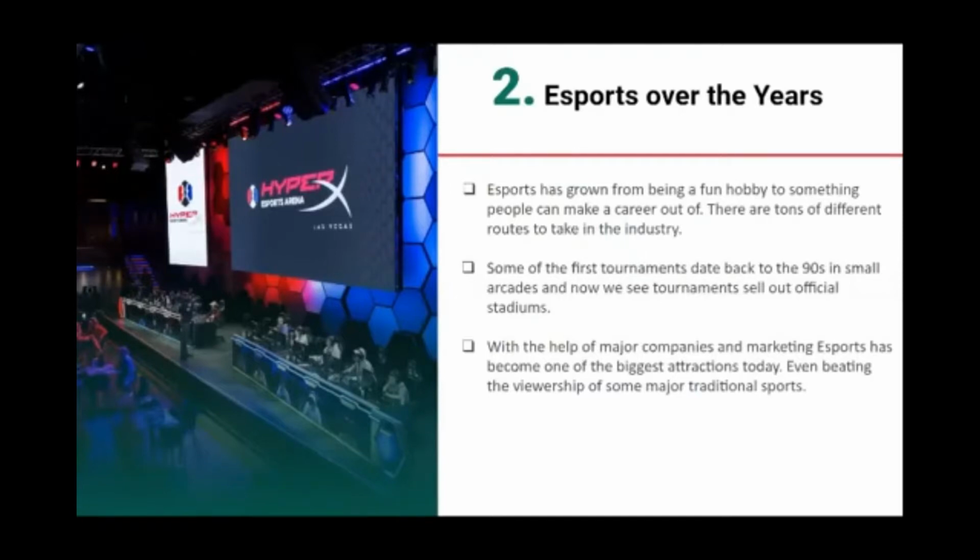And we also see, with the help of a lot of major companies, that esports is one of the biggest attractions when it comes to viewership on TV, on the platforms such as Twitch and YouTube, as I said before, and just even live events. Live events we see just recently in 2018, I believe it was the Overwatch Championship that sold out Barclays Center for a full weekend, and it sold out very, very quickly. It sold out in the first day that it put its tickets up.